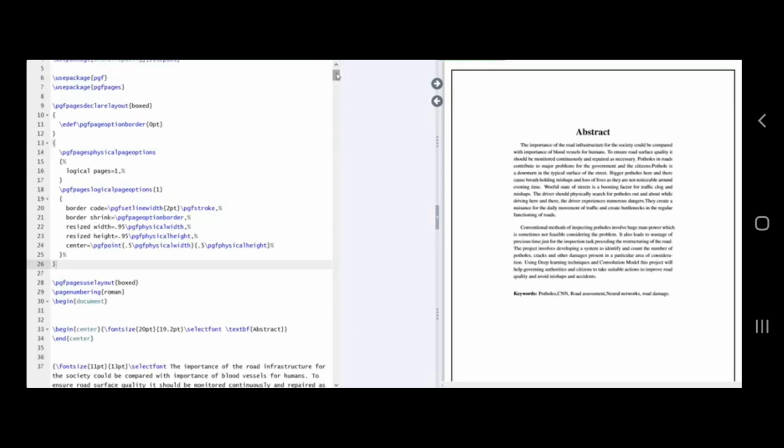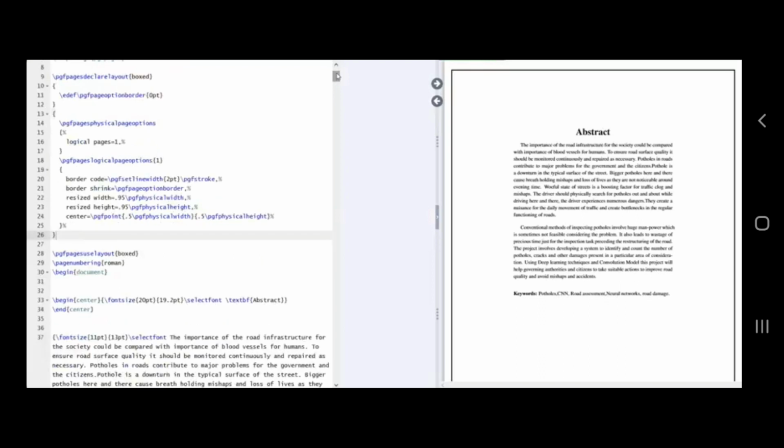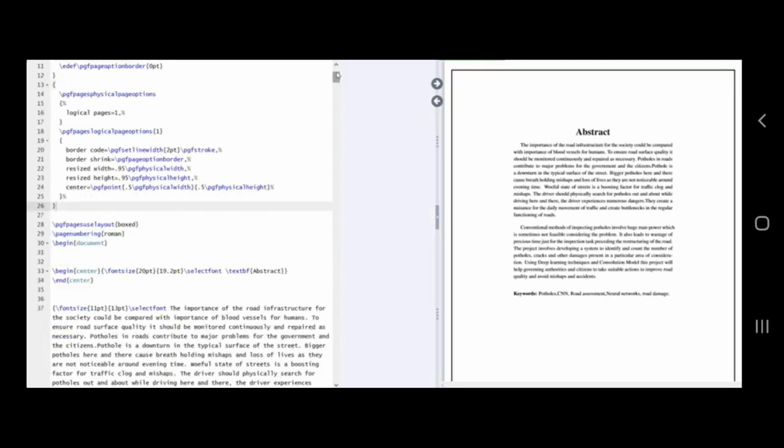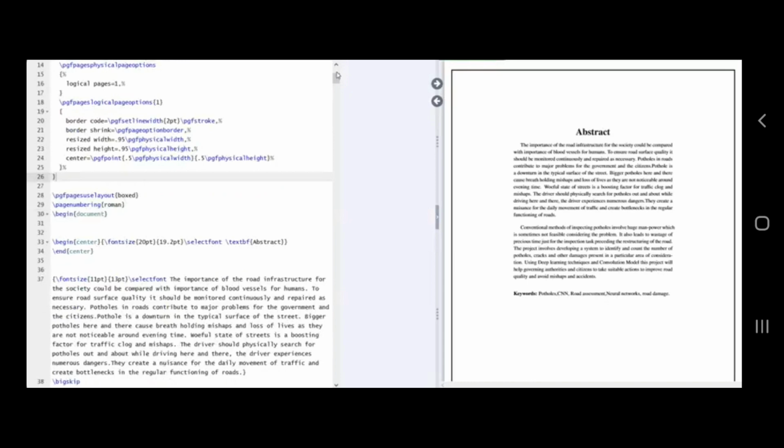So for this box layout, what we put is PGF pages declare layout, and then in the curly braces we write boxed, and then we define what kind of border we want. What we want is a 0 point box border, and then we move to the PGF pages physical page options. So this is again the whole setting, like what kind of border it is going to be, what kind of width it has.